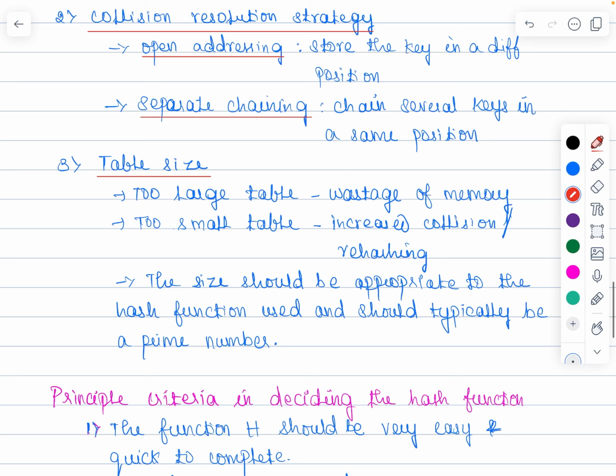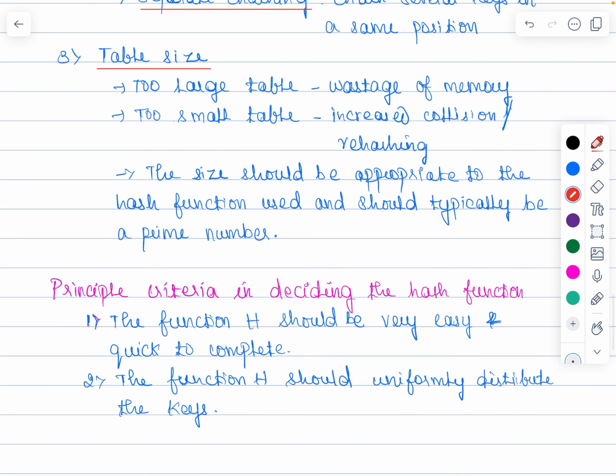So if the table size is very small, it would create more collisions. If there are more collisions, we are supposed to perform rehashing. Rehashing is nothing but creating a new hash table with a larger size and copying all the contents from the current hash table into the new hash table. And then also, the size should be appropriate to the hash function used, and typically it should be a prime number.